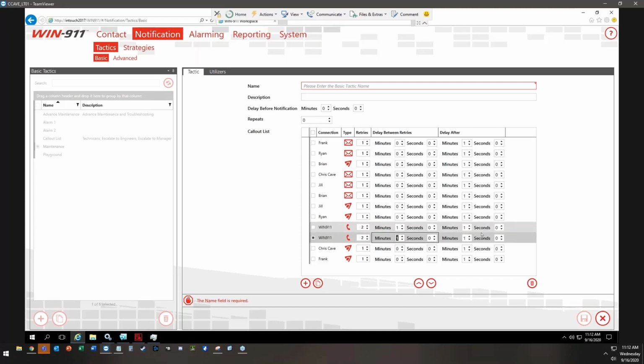Same is true for the delay after, especially for the voice connections. So it tries calling this person. You'd want to give it a delay of at least a minute before it moves on to the next person. So overall, what this is saying is email Frank, wait 1 minute, email Ryan, wait 1 minute, email Brian, and so on and so on.